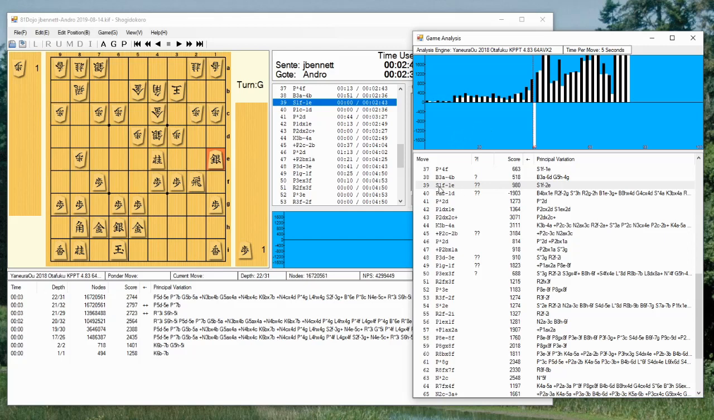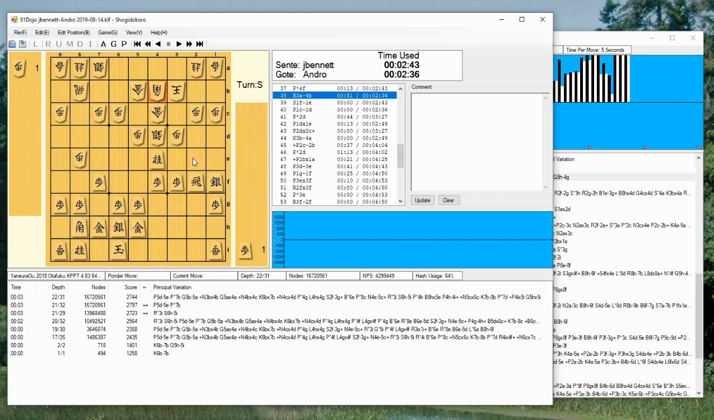Anyway, what the computer shows you here is the principal variation. I think that means that's the move the computer would play. So actually it's interesting. Let's back up. It would move the silver, but it wouldn't move it to 1E. It would move it from 1F to 2E. So it would move the silver to this square.